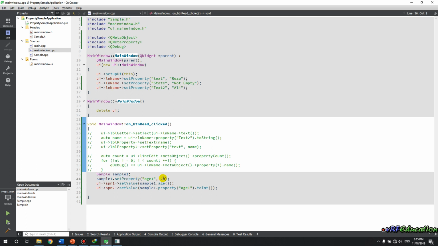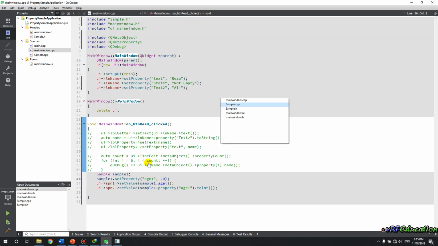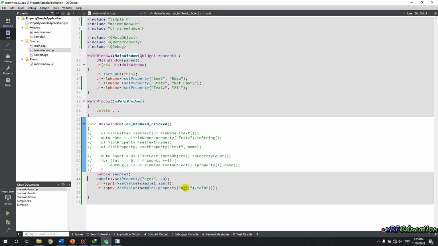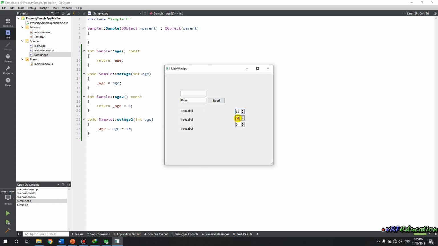So what will we have if we run the application? This line is not working anymore. If we pass 20, because I set a WRITE directive, we use setAge2. So underline age equals 10 instead of 20. And then the age getter returns the original value of underline age. So for the first spin box, we have 10, and for the second I change it to 3. For the second one, we have 10 multiplied by 3 equals 30. Let's check the output. Here if I click the read button, as you can see 10 and 30.